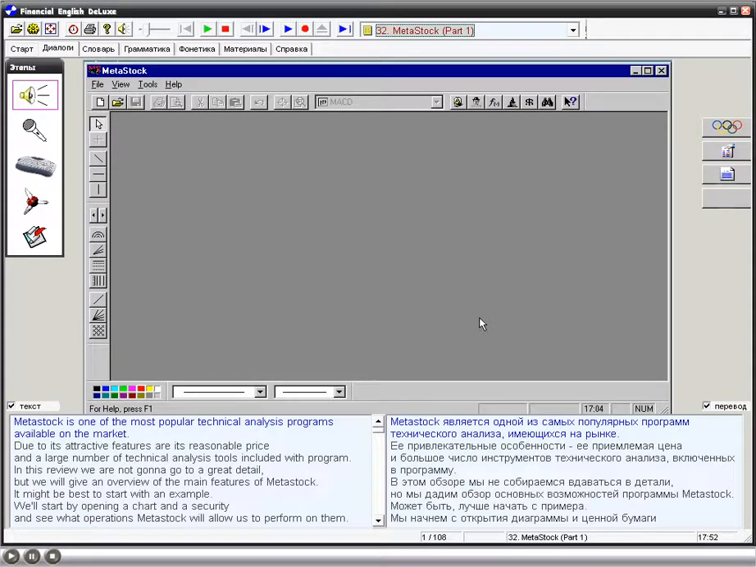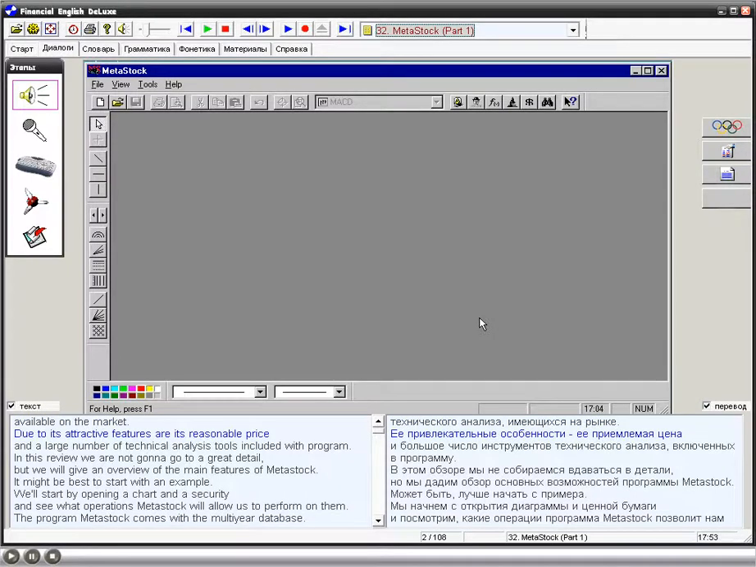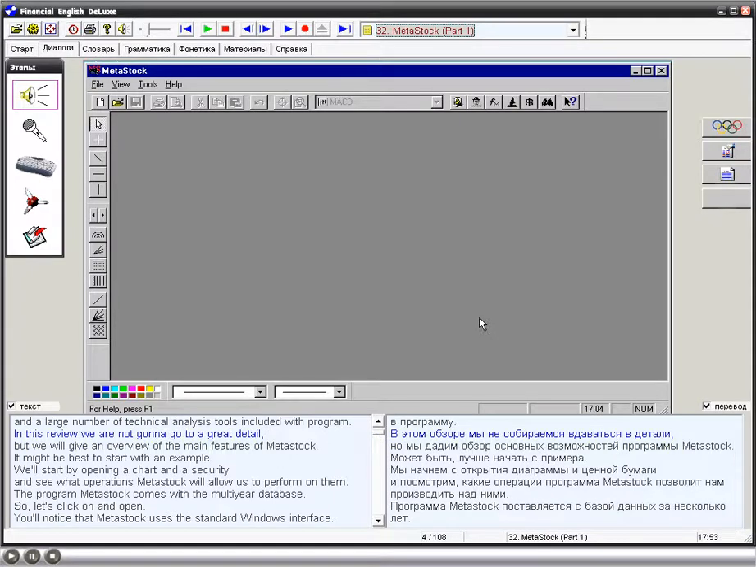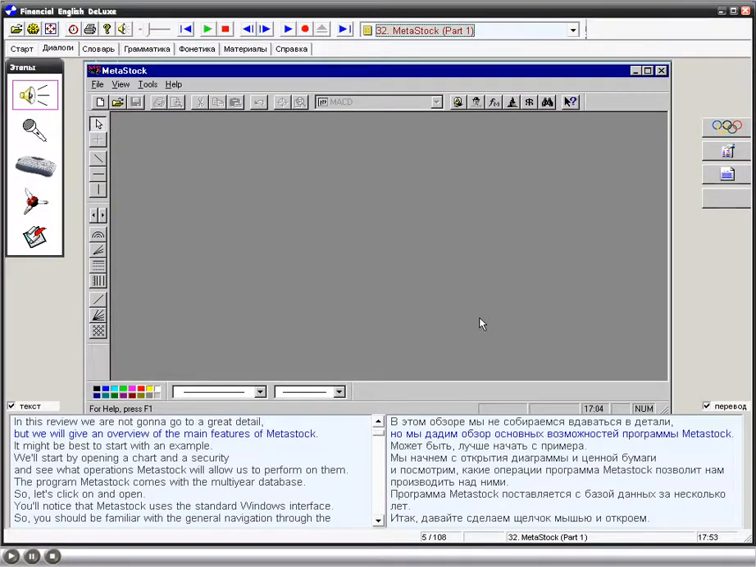MetaStock is one of the most popular technical analysis programs available on the market. Two of its most attractive features are its reasonable price and the large number of technical analysis tools included with the program. In this review, we're not going to go into great detail, but we will give an overview of the main features of MetaStock.